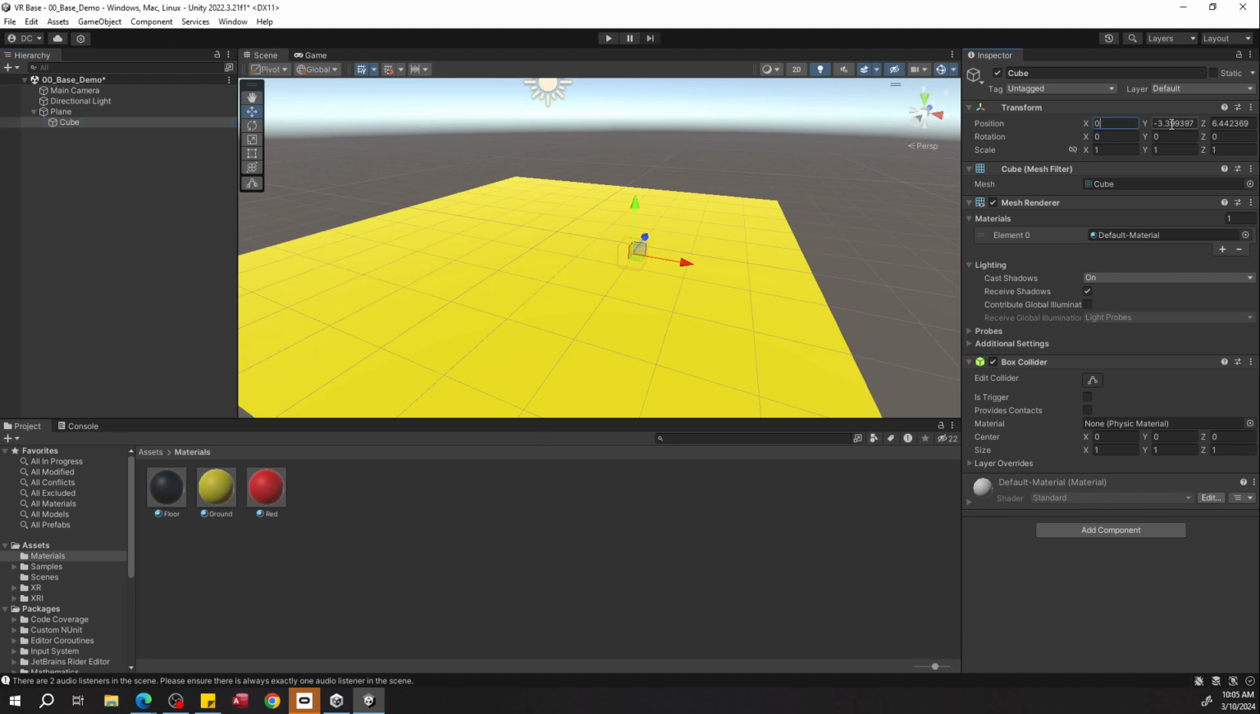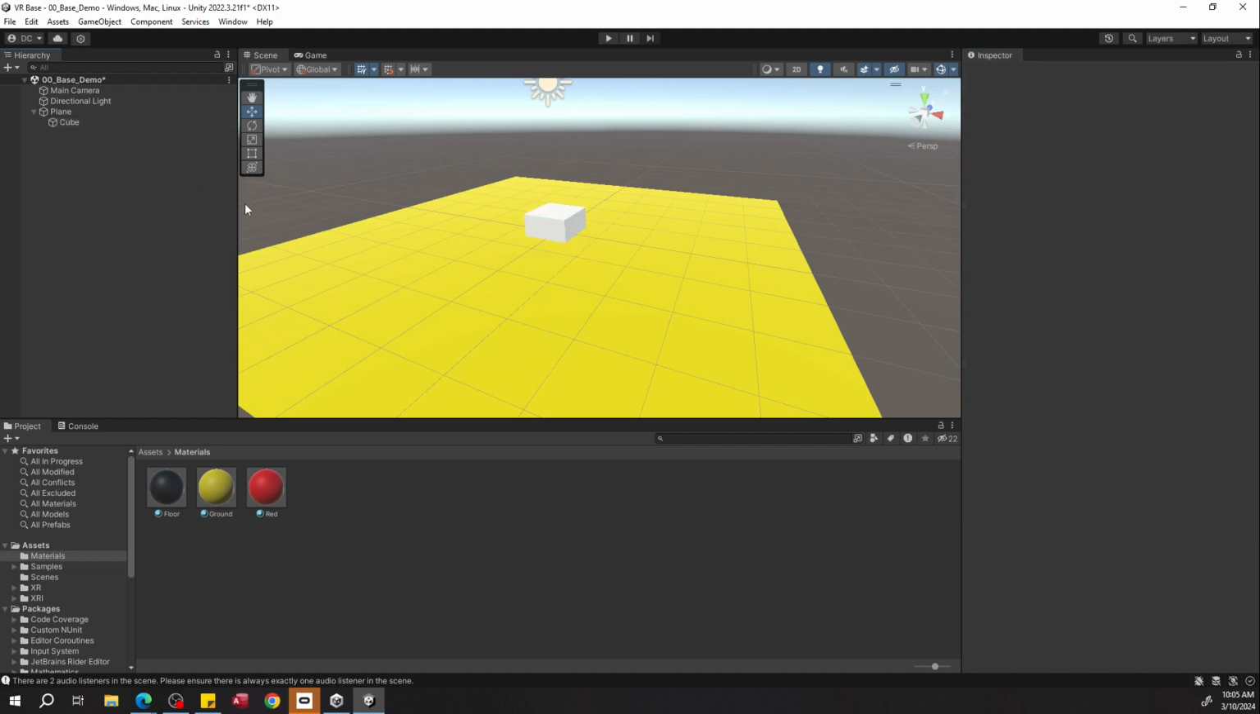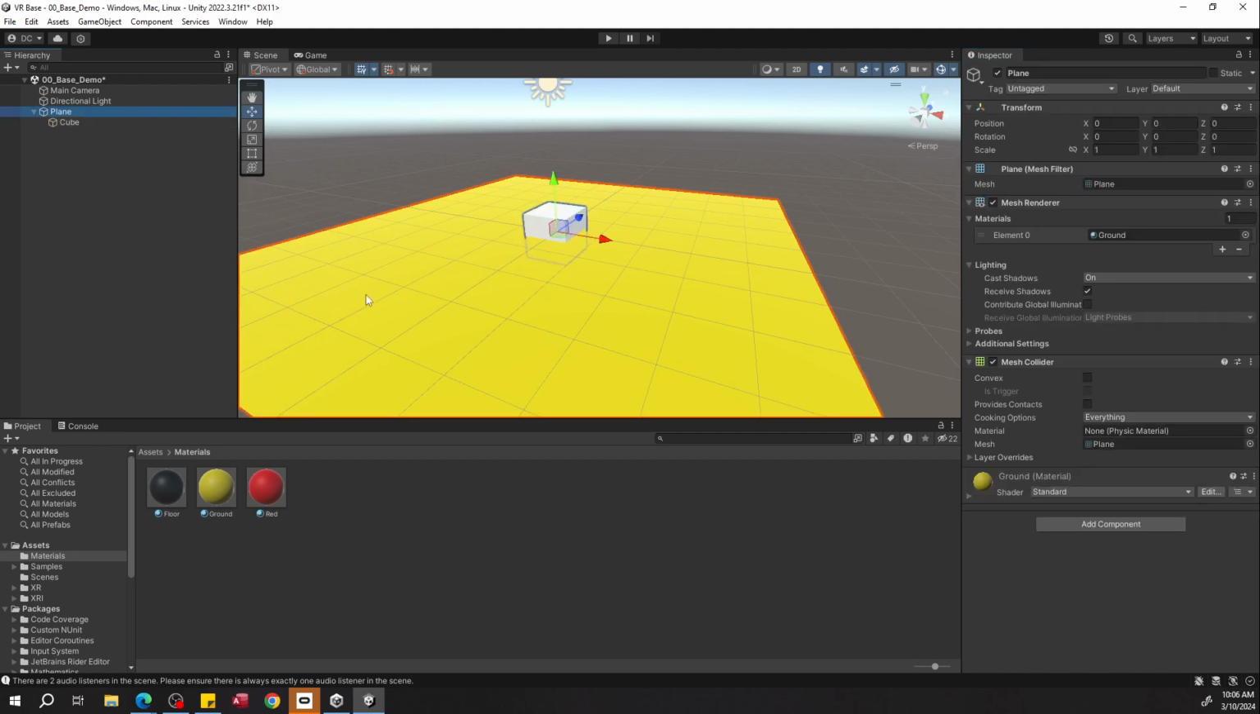You'll see that if I set it to the origin, as I mentioned in the last tutorial, if you have a child of a parent object, the child's transform is relative to that of the parent. So if the parent moves, then the child moves as well.